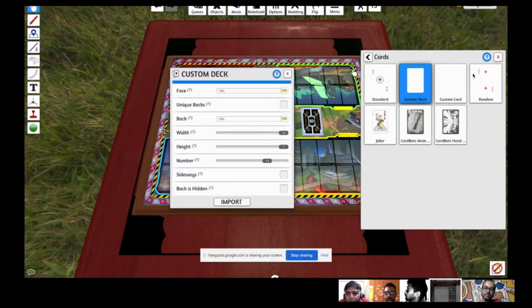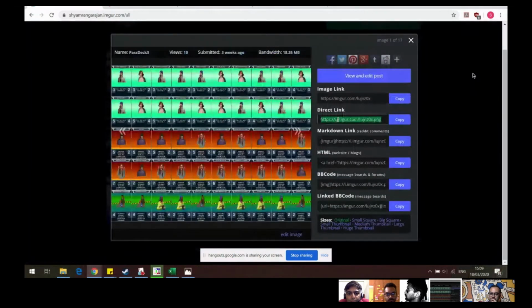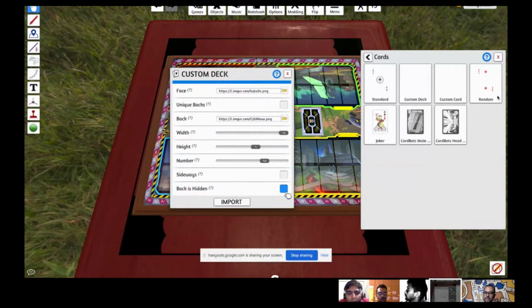So the next thing we're going to do is a custom deck. Let's add our passengers. So this is the face of the card. This is going to be the front. This comes in as 10 by 5. Okay, so these sliders are 10, 5, 50. Brilliant.